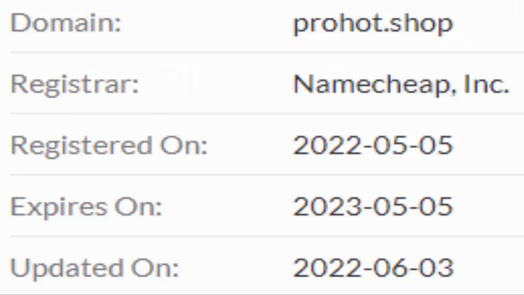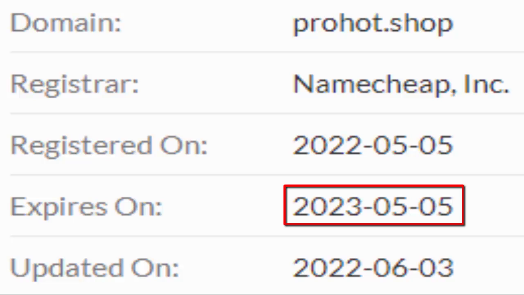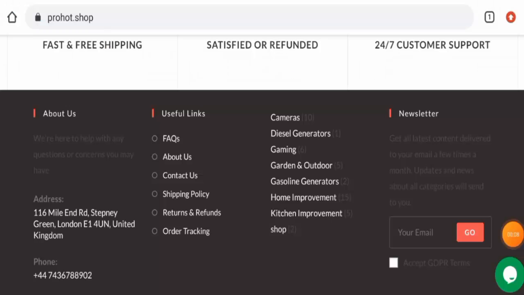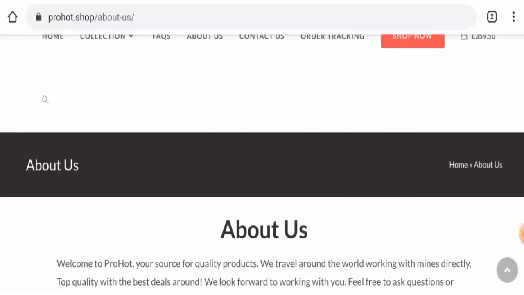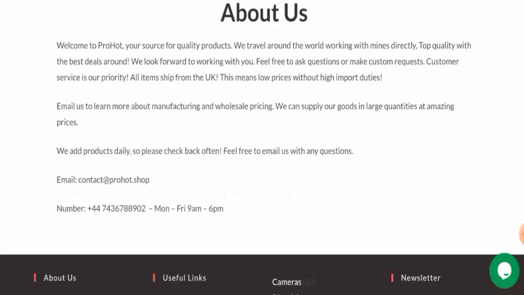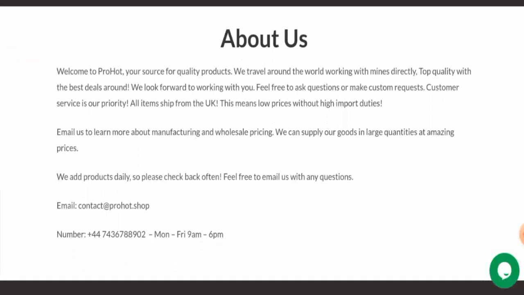And guys, if you want to know about the domain information, this website was founded on 5th of May 2022 and it is going to expire on 5th of May 2023. So guys, that is a drawback of this website. Next we're going to check their About Us details. Here they have given some details, but they haven't given their business establishment or their founder identity.